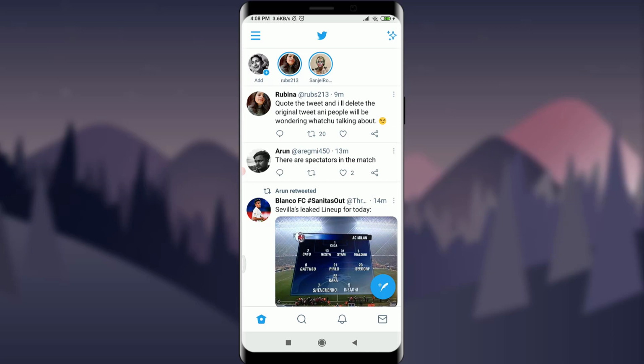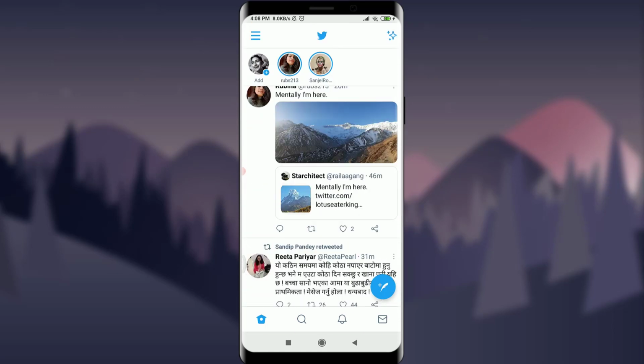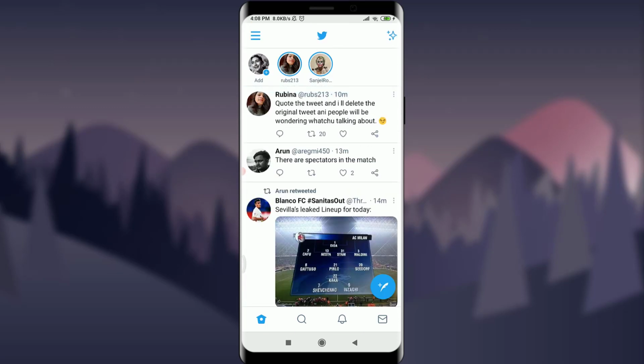So let's get started. As you can see on my screen, guys, I'm already logged into my Twitter account, and this is my homepage. If you want to unfollow somebody for any reason, I'm going to help you with that today. You can simply do it by going to your profile icon and then searching for the person you want to unfollow.